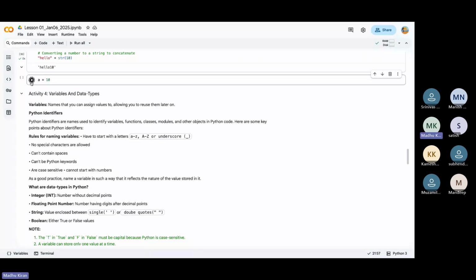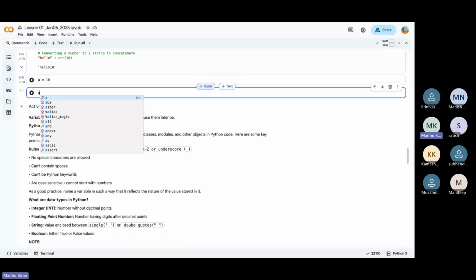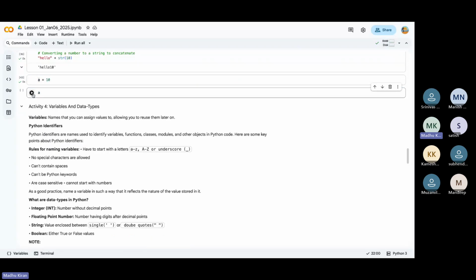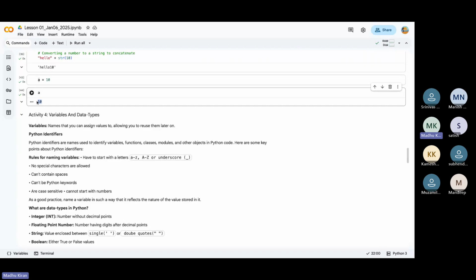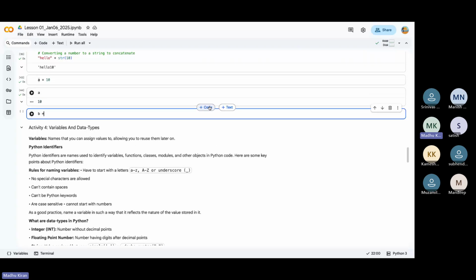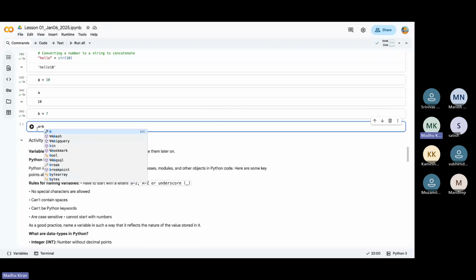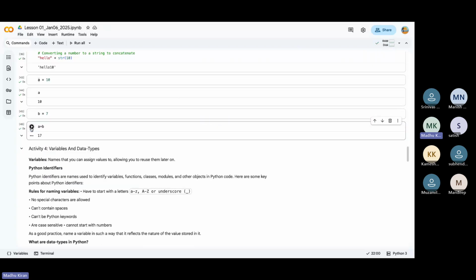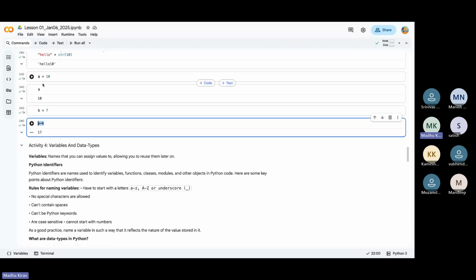If I run it, a here is a variable. It's not a string, and you don't have quotations, so we call it a variable. If I rerun a, you will see the output is 10, whatever value we have stored here. If I create more variables like b equal to 7, and add a plus b, you get 10 plus 7. These are not strings; these are the variables we have created.